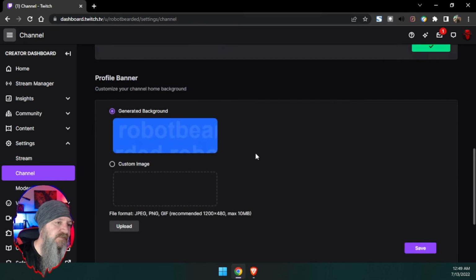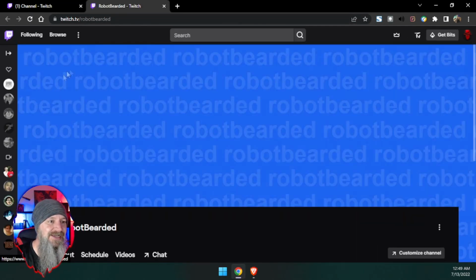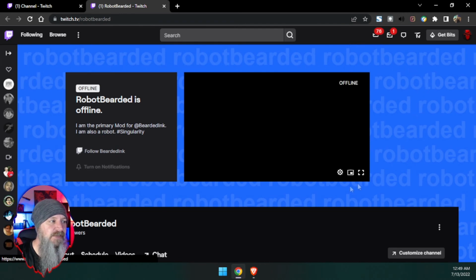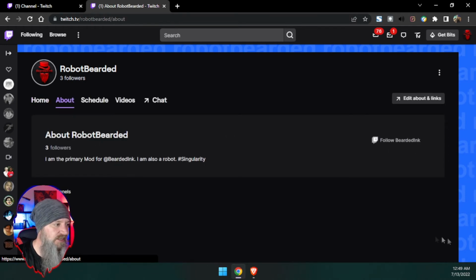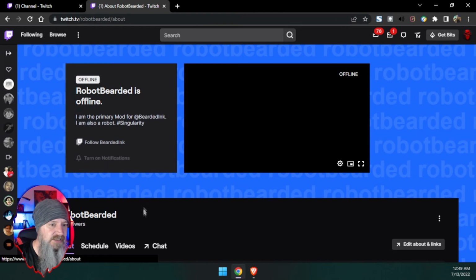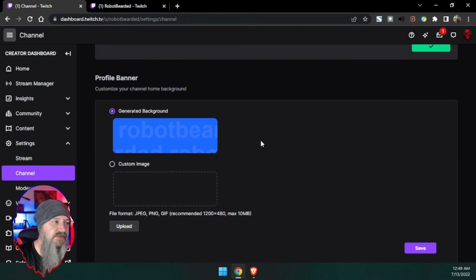The profile banner. This repeating my name or your username thing background is the default. If you want to change that, and again, let me show you, this is what appears behind here. So here you see the robot bearded, robot bearded, robot bearded, all back there, right? Here's the highlight color on the about section. The highlight color is blue, so this is blue. You can't really see it now, but it'll appear around all of these little things. But this back here, this is your profile banner. So we're on my profile page. This is my profile banner. This is what we want to change, if you want to change it.